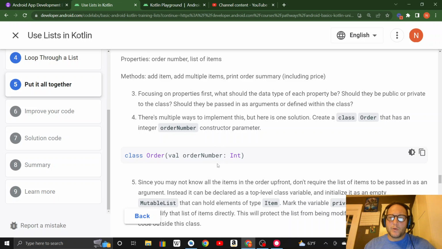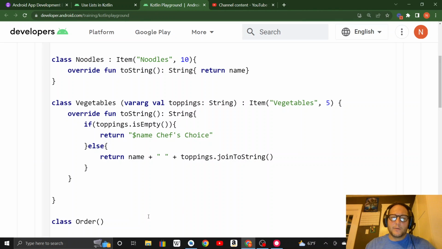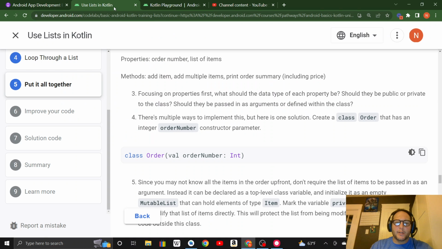What do they have in the order? Order number of type int. Val order number of type int. Okay.